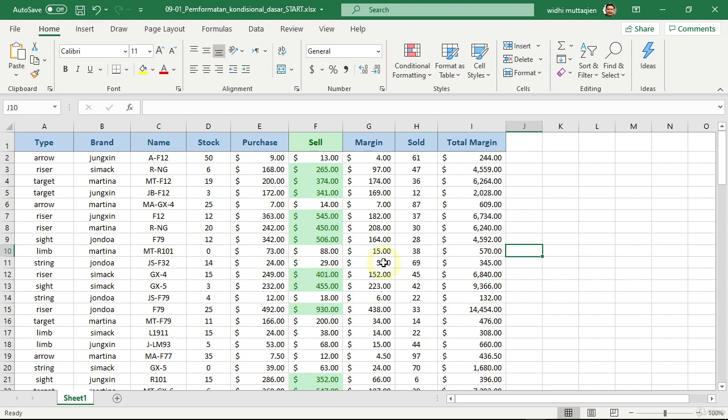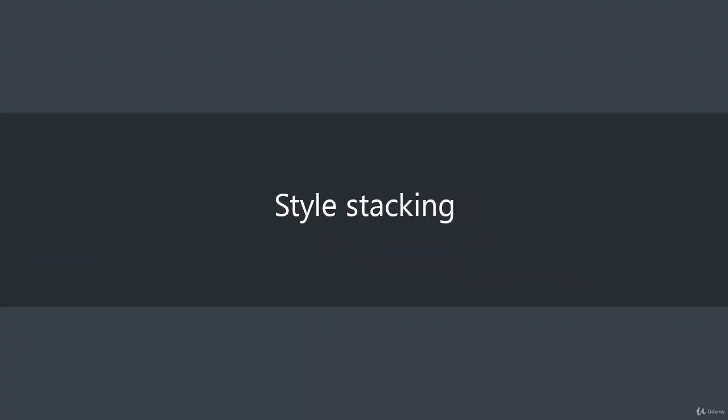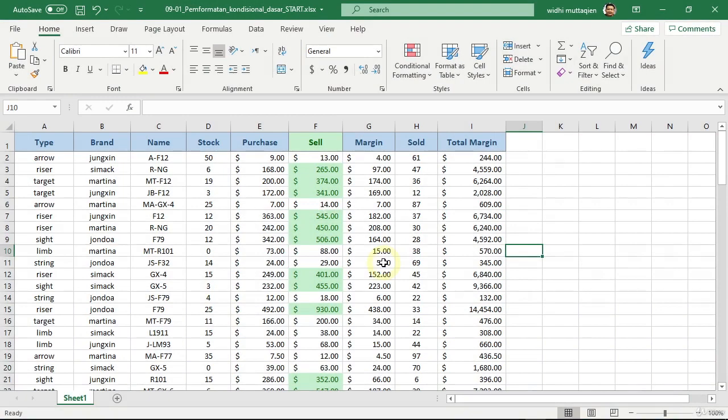Moving on from this simple example, there are three things that I want to discuss. The first is about style stacking. The second is about removing conditional formatting. And finally, about setting the threshold value and also editing the rules. Let's discuss the first one, style stacking. You need to remember that you can use conditional formatting on Excel tables as well as pivot tables. The application process is the same as the ordinary data we discussed earlier.